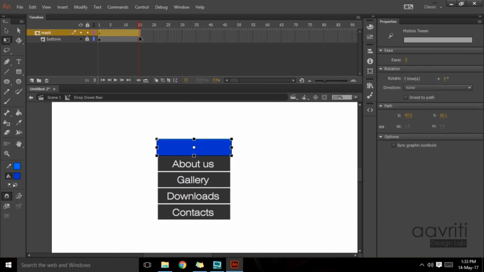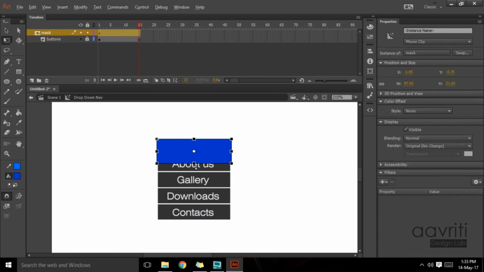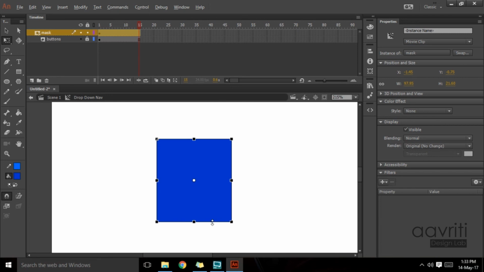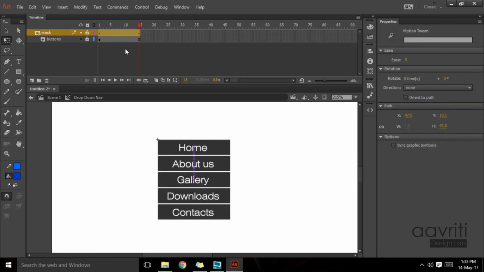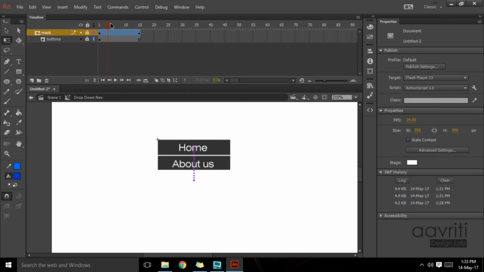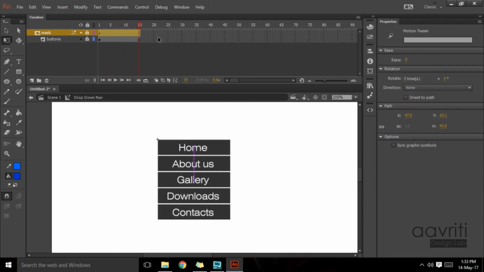I'll go to the end of this animation and hold alt and then drag. Why am I holding alt? Because if I leave alt, the transformation is going to happen from both the sides, which I do not want. So I'll hold alt and then drag this down slightly below the bottommost button, which is contacts in this case. And if I lock it and play my timeline, you'd see that the mask is being animated, and with time it reveals it. So if I test the movie right now, we'll have some issues.